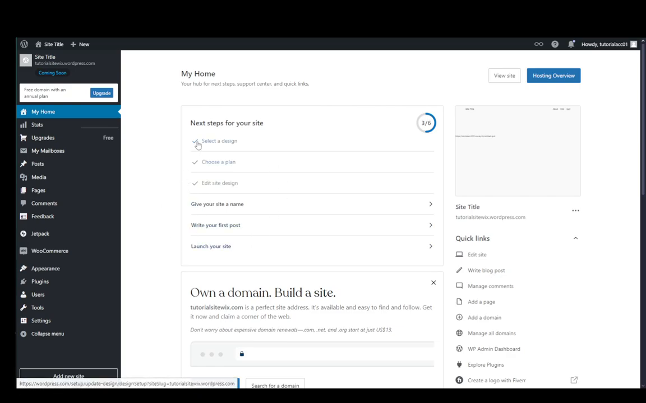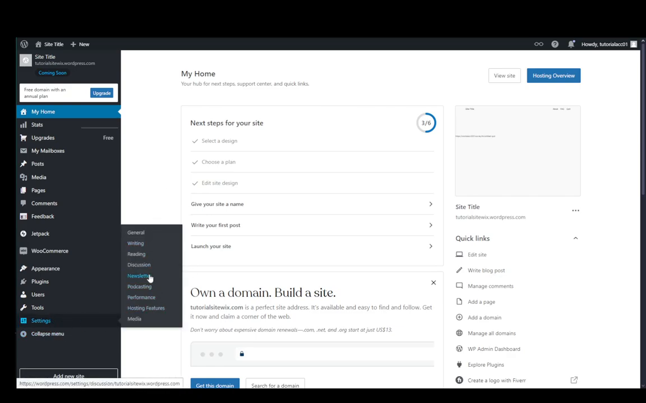Now, the other solution is that you can set up your permalinks. Now, if I go into settings, I can't find permalinks, nor can I find them in tools, so I really don't know where they are. Usually they should be under settings, but as you can see, I can't find them anywhere.